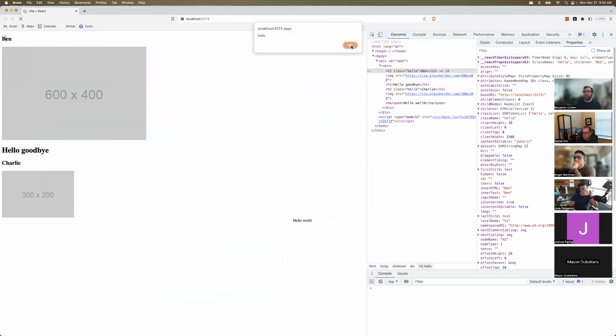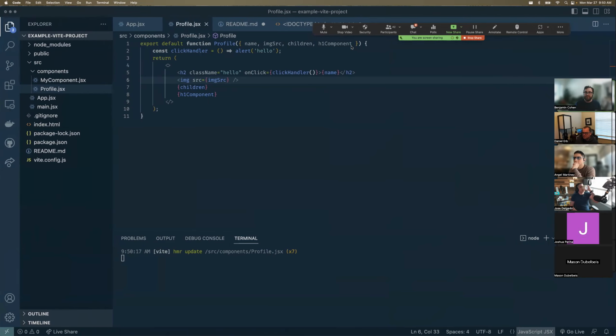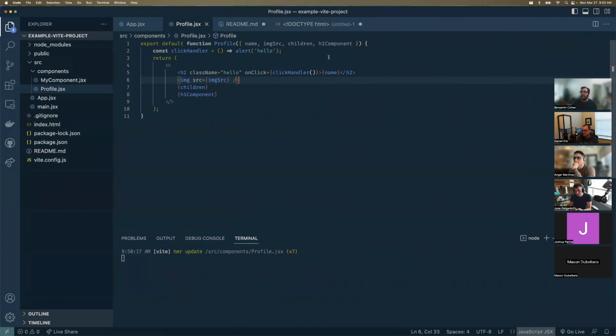And actually, it's even worse than I thought. I can't even dismiss it because every time it refreshes, that's happening again. So yeah, that's just another common error that you want to be careful about. You want to pass a function to it. You don't want to execute the function and pass the return statement of that function to the handler.